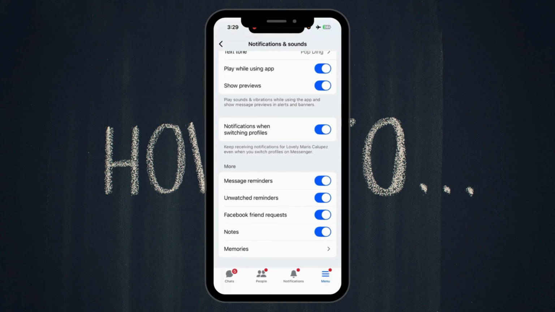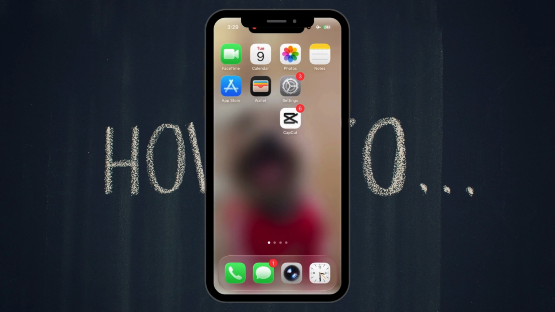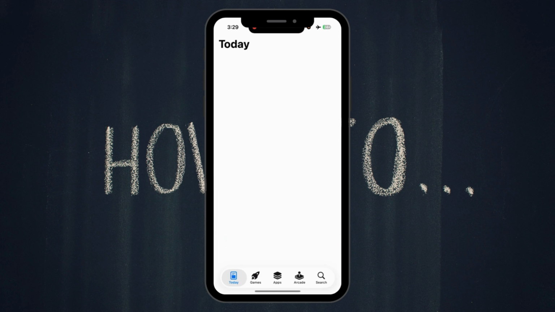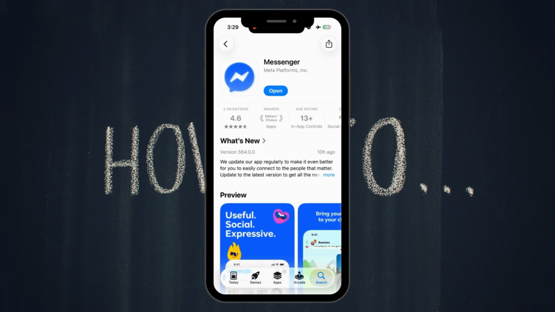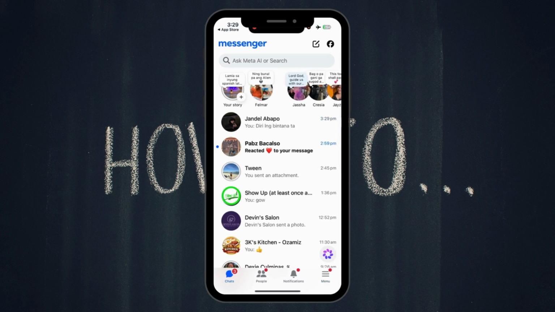Next, you can also check if Messenger is updated. So go to App Store or Play Store and search for Messenger. Open Messenger and install the latest version. So if you see an update button in here, just click on that and it will install the latest version. Then open Messenger again and see if that solves the issue.